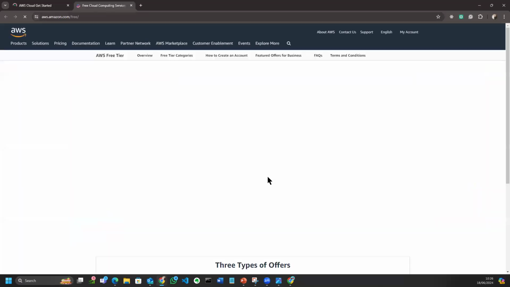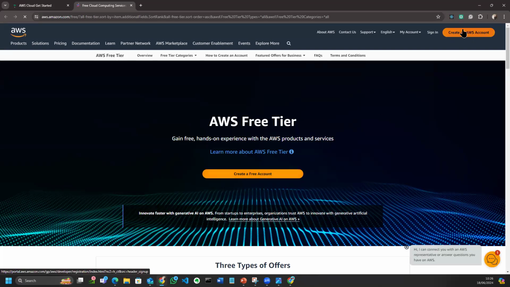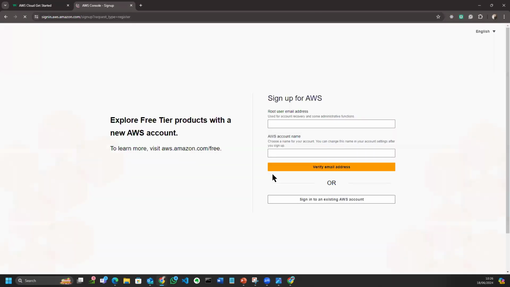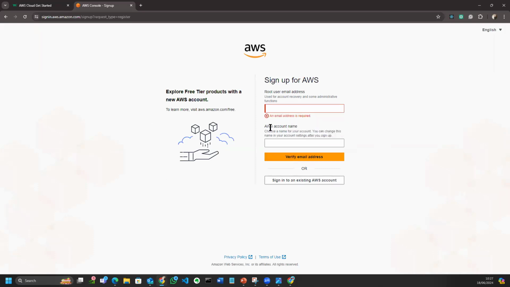It takes you to this page where you can create a free account, or maybe from up here, create an AWS account. For example, if we click, it takes us to this page where we need to register. But obviously, I need to verify my account, and I don't want to do that. I don't want to share my personal details.